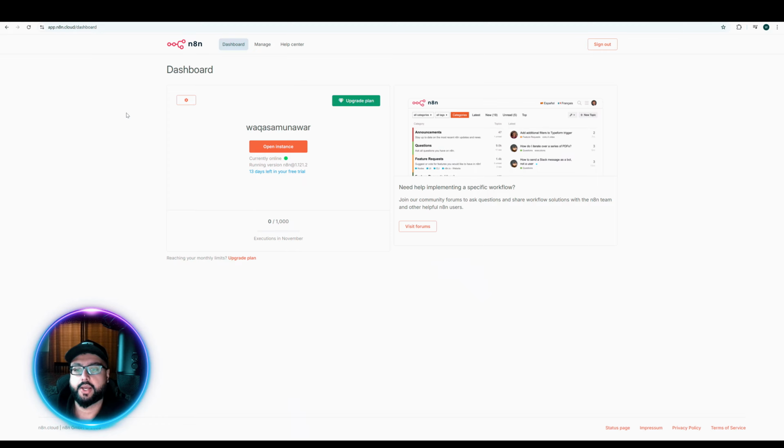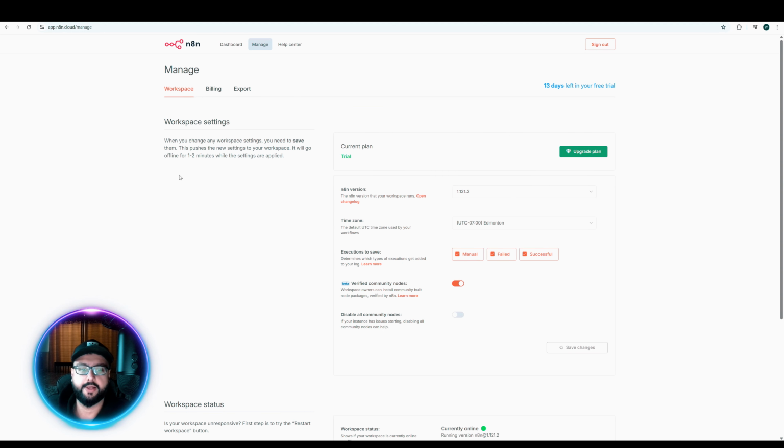All right, once you sign in to n8n, you're going to see a dashboard. There's going to be this icon here. It's settings or manage. If you click this, it's going to show you your workspace settings. You want to make sure that this setting here, verified community nodes, is toggled to on. All community nodes, such as the one we're going to use in our template, which is Blotato. If you want that node to work, you have to ensure that this is enabled.